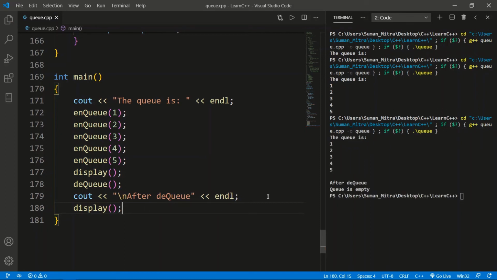Okay, after dequeue the queue is empty. What does that mean? We just dequeued once and everything is gone. But why? Let's check it out one more time.